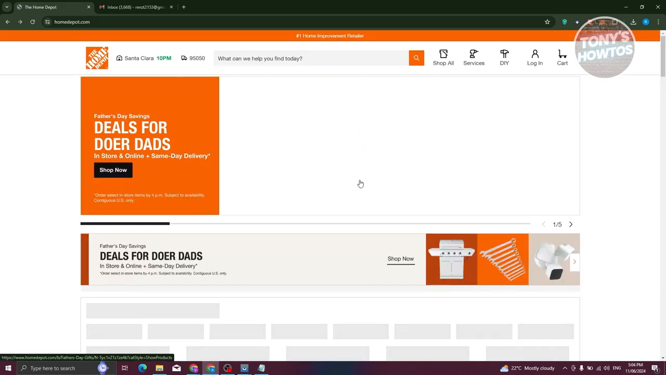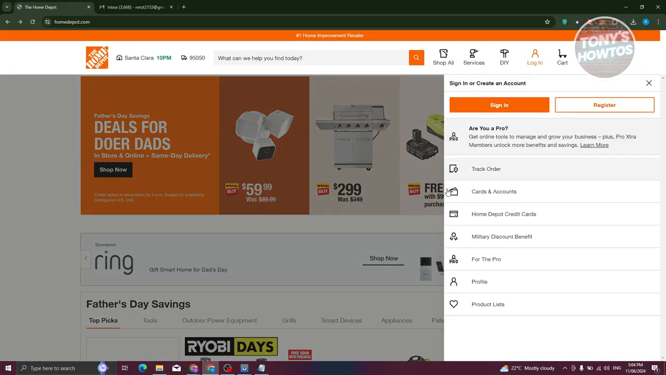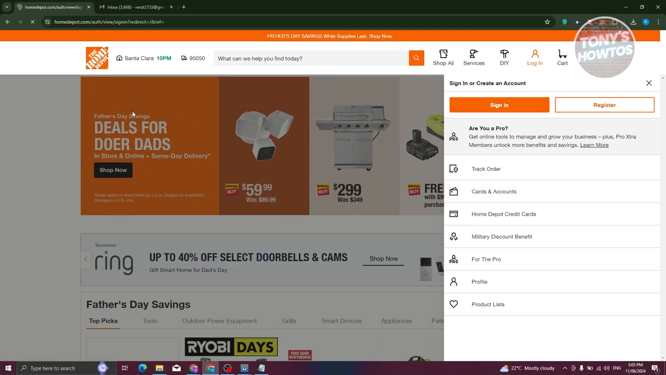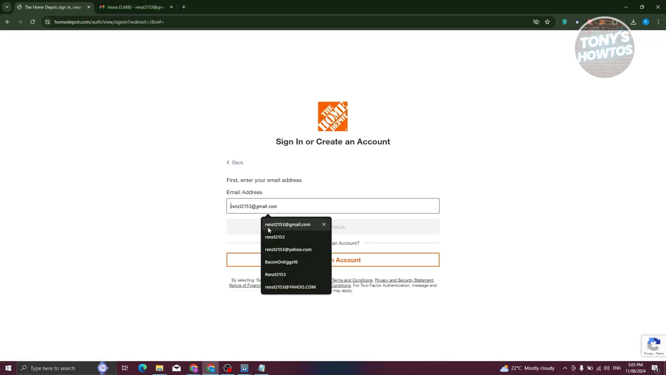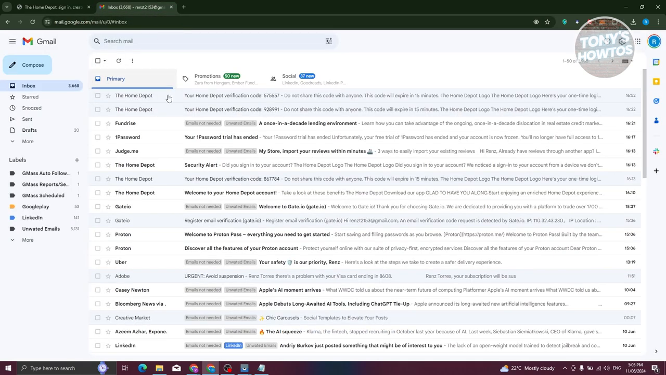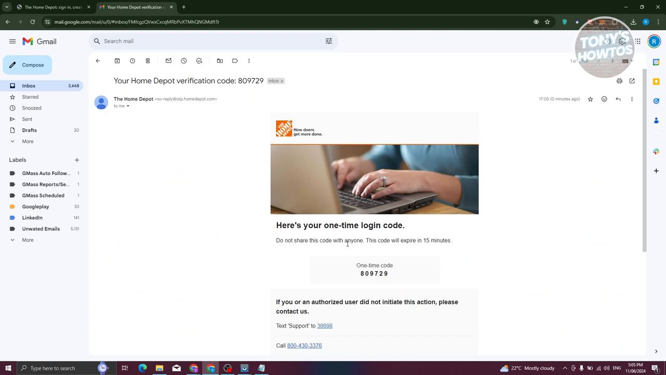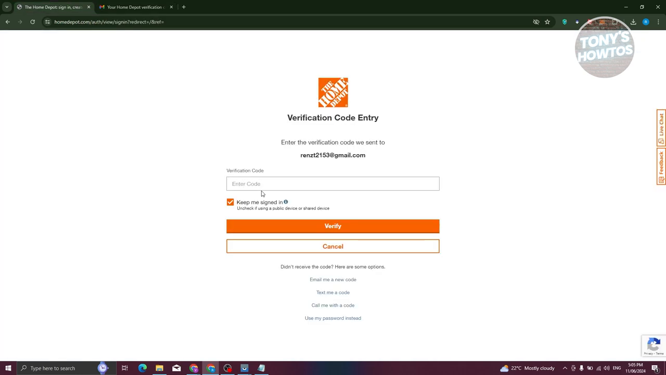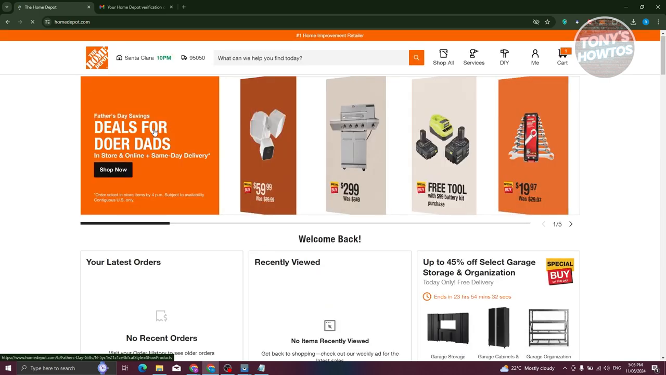Once you verify your account, you should be logged in. But since I already have my account, I'm going to go ahead and log in. Let's click on log in, sign in. From here, let's provide our email address and click on continue. You will be receiving a verification code, so let's wait for it to appear. Once it's there, let's open up the email itself, copy the one-time code here, and paste it into the verification code section. Click on verify.